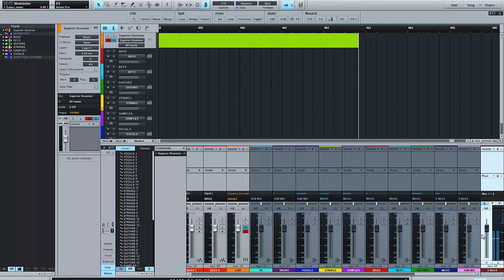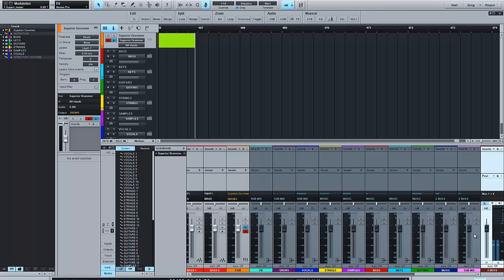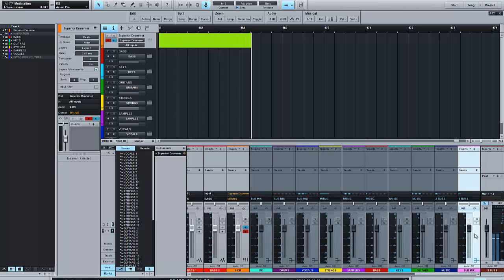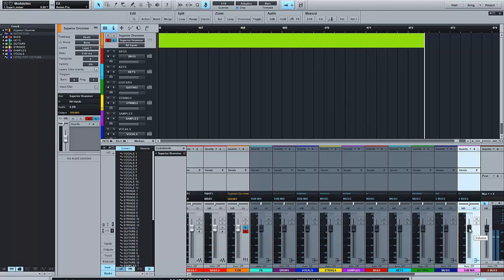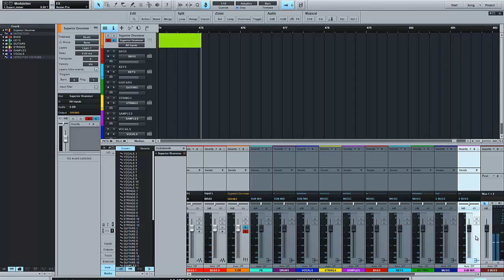And I never touch the stereo out volume slider. If I'm going to do anything with automation for the whole song, I will do it within the submix slider, and that is one of the main reasons why I have a submix bus.